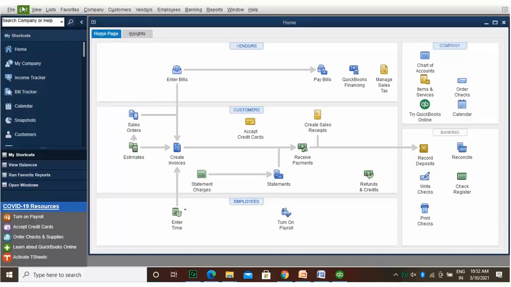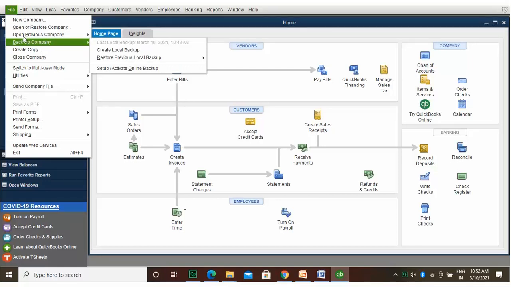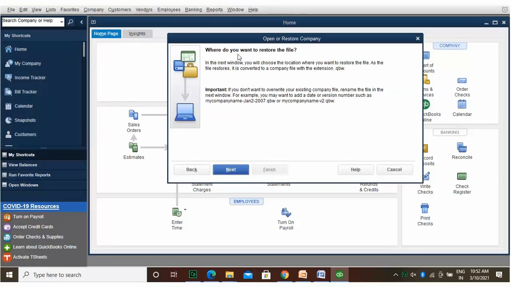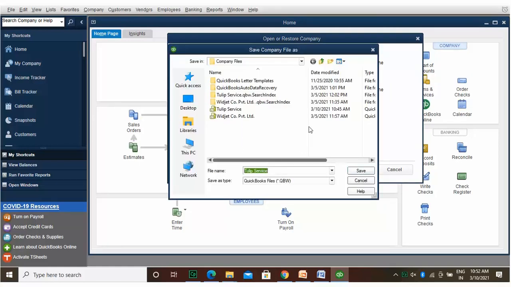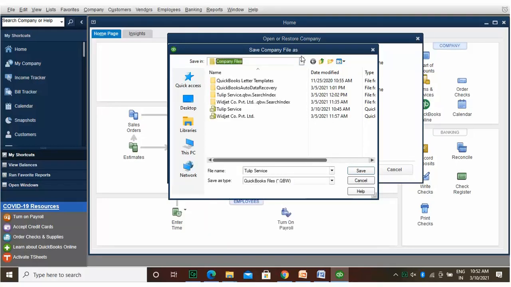Restore the company file from a local backup copy. Select File, Backup Company, Restore Previous Local Backup from the menu bar. Then select the name of the desired local backup file to use from the side menu of choices that appears. Use the Save Company File As dialog box that appears to navigate to and select the corrupted company file to overwrite with the copy you just selected. After selecting the company file to overwrite, click the Save button to continue.